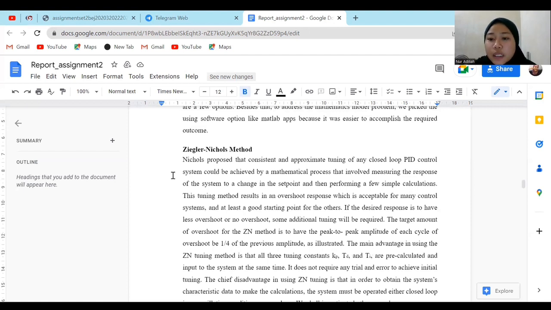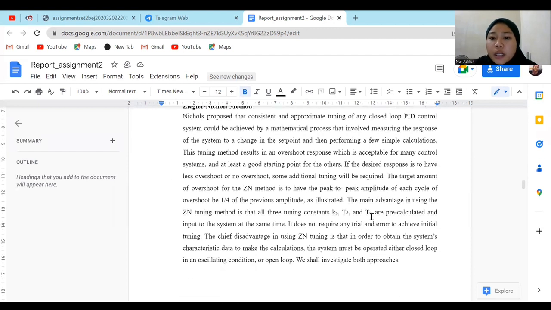If the desired response is to have less overshoot or no overshoot, some additional tuning will be required. The target amount of overshoot for the ZN method is to have the peak-to-peak amplitude of each cycle of overshoot be 1/4 of the previous amplitude, as illustrated. The main advantage of using the ZN tuning method is that all three tuning constants, Kp, Td, and Ti, are pre-calculated and input to the system at the same time. It does not require any trial and error to achieve initial tuning.